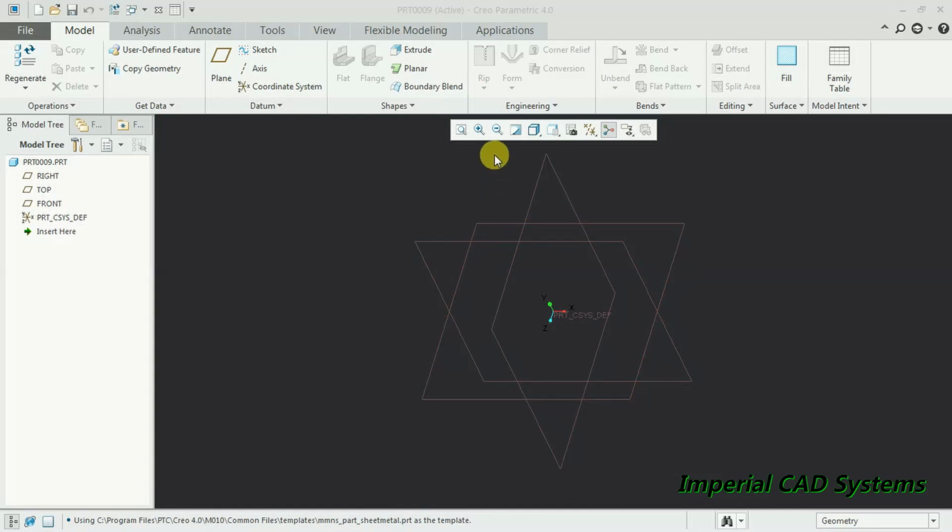In this video, I will explain the edge rip option in Creo Parametric sheet metal modeling. I opened a sheet metal workbench. Here you can see the rip option, which is called edge rip. So what does this command do? That I will show you in this video.